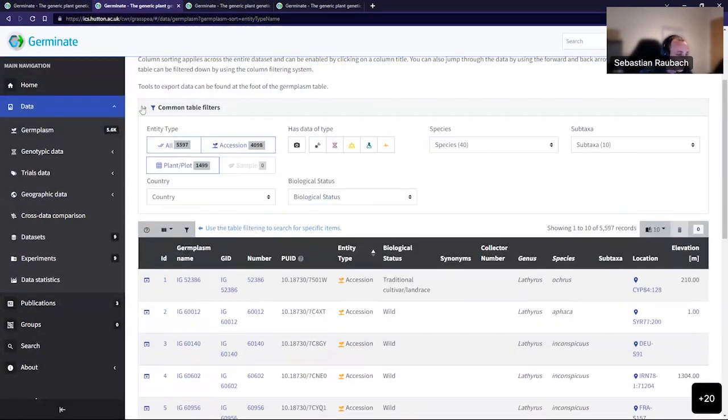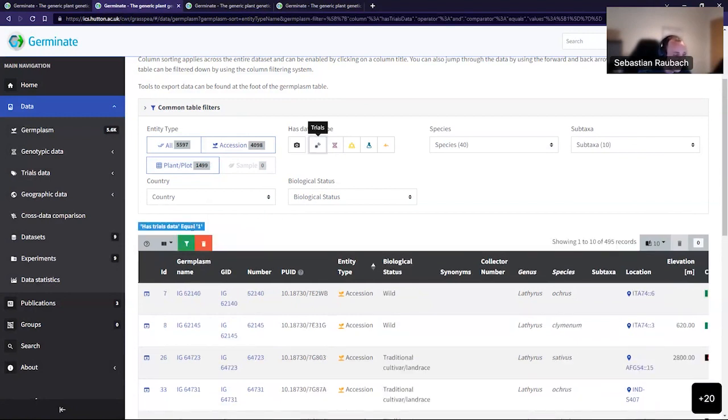Additionally, we define some common table filters above. So these are things that we think most people will be filtering on as a first instance, and then you can adjust the filtering later on. So these include things like whether the germplasm has data for a specific type. So if I click this button here, that will filter the table to only include germplasm for which there is trials data. That has filtered it down to only 500 records now.